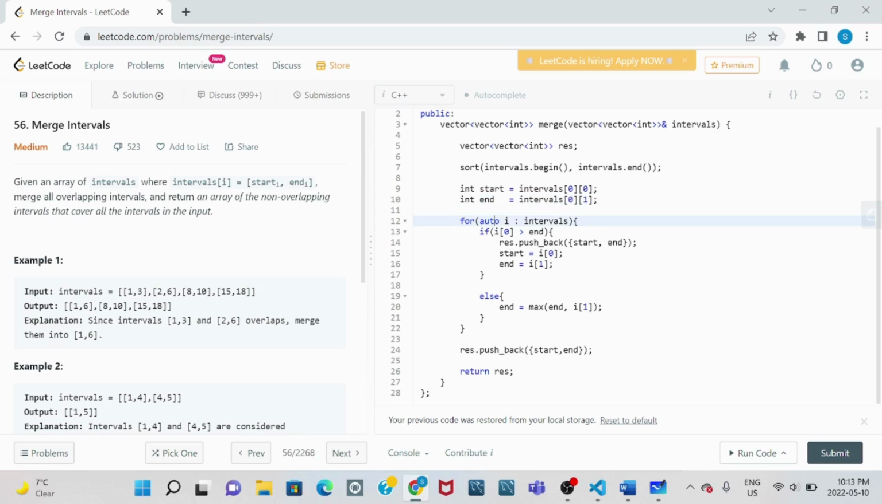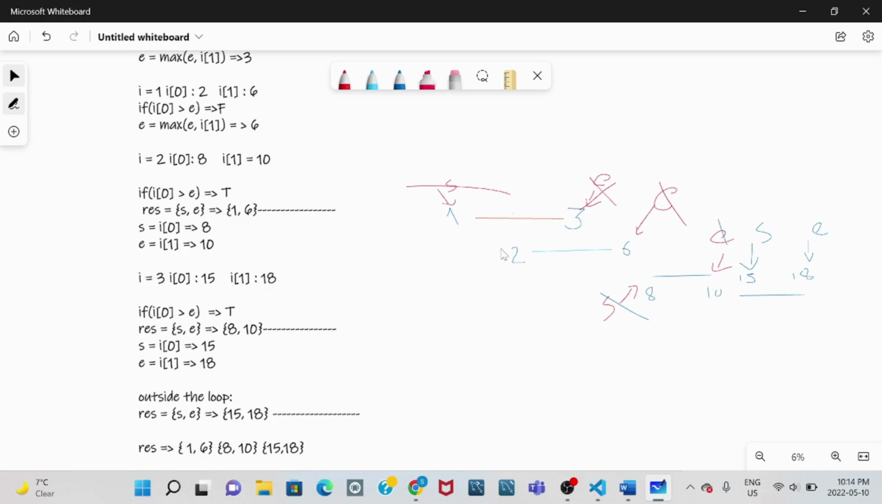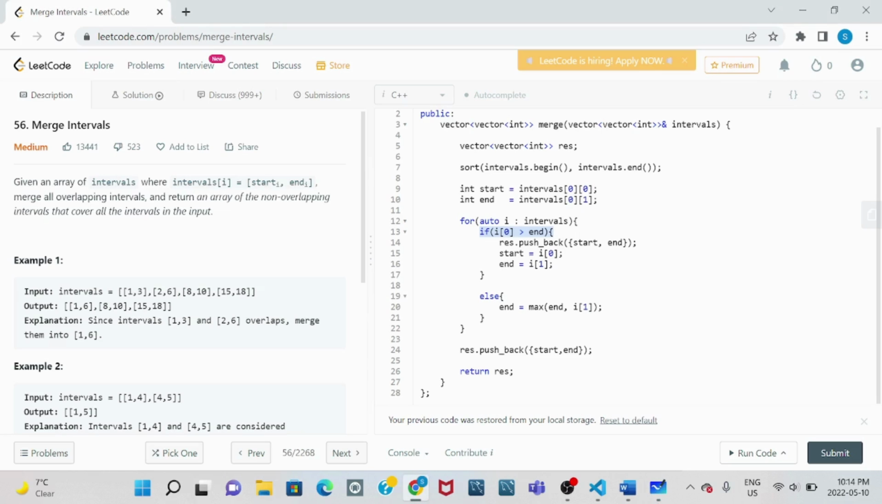Then we iterate through the intervals, and whenever we see the situation where the intervals are not overlapping, which we explicitly saw here, where the start is greater than the end, like 8 is greater than 6, 15 is greater than 10, we push it and update the start and the end. But if that is not the condition, then we only update the end.